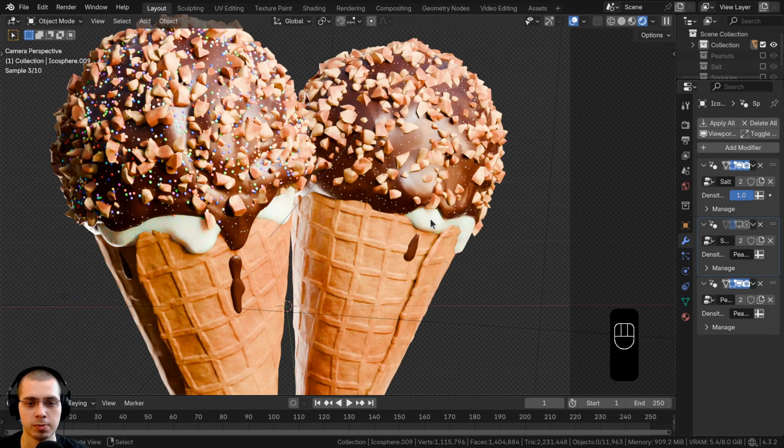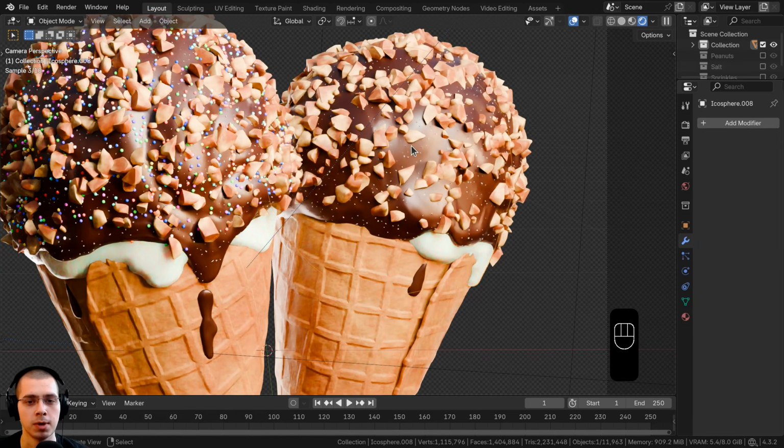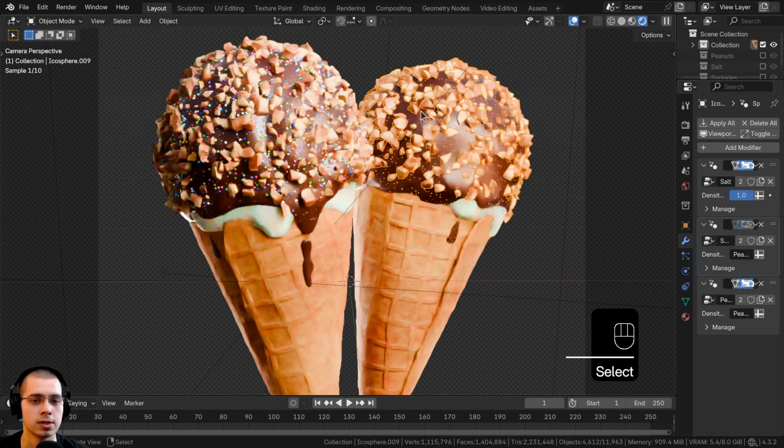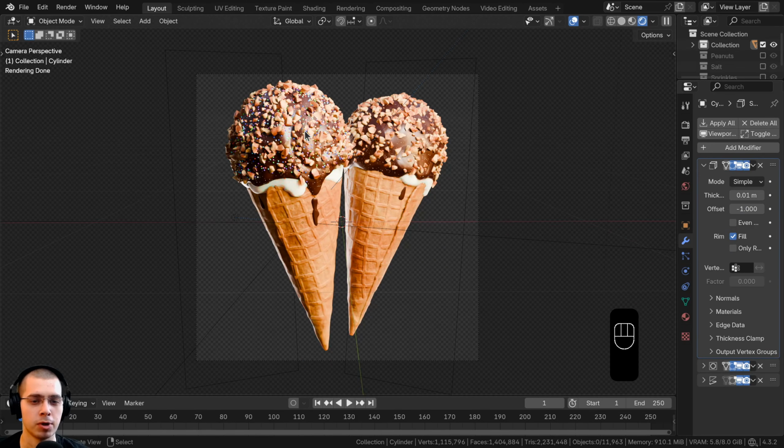Another cool thing you could do is maybe change the color of the ice cream. So you could duplicate this material and change the color of the ice cream. You could also change the color of the chocolate sauce or do whatever you want just to make it look different and unique. So now I want to add a small depth of field.